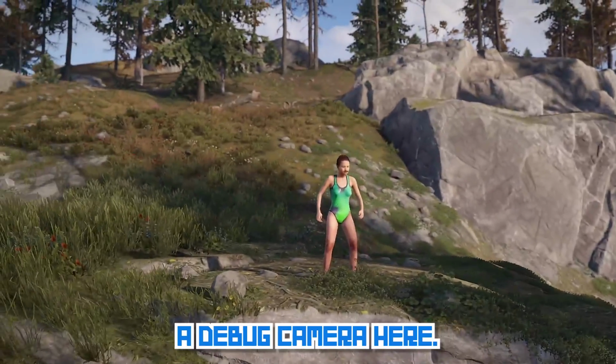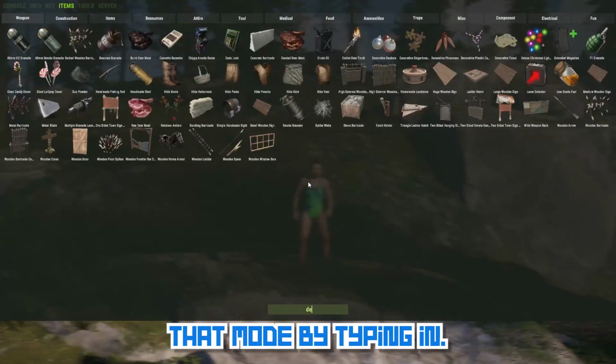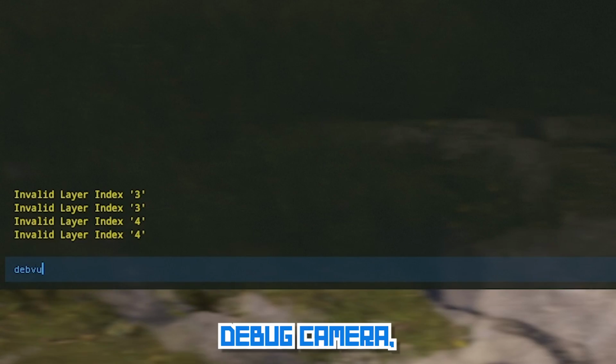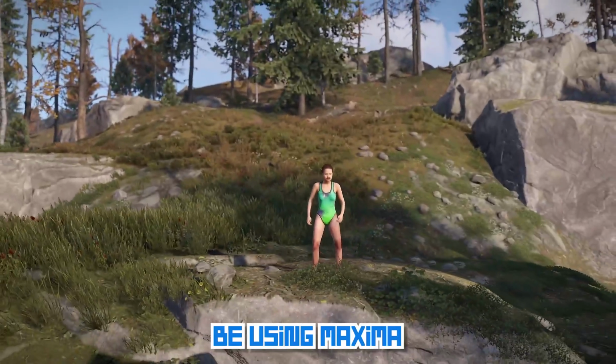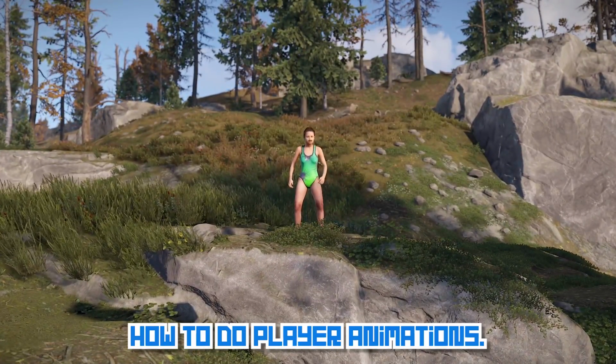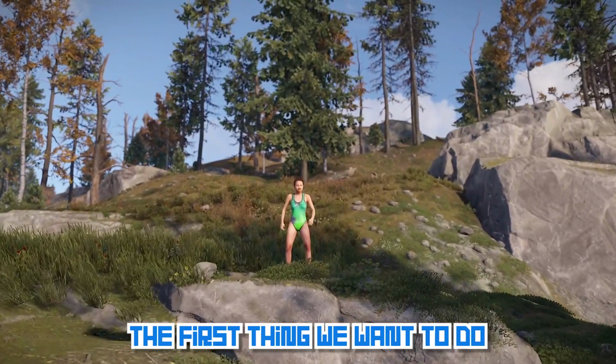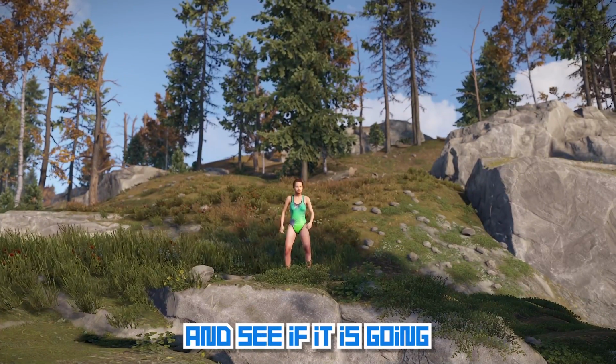So I'm going to get into my debug camera here, and you can get into that mode by going to my console and typing debug camera. That gets you into a third person mode. So I'd go into this mode here, and we're going to be using Maxima to show you how to do player animations.